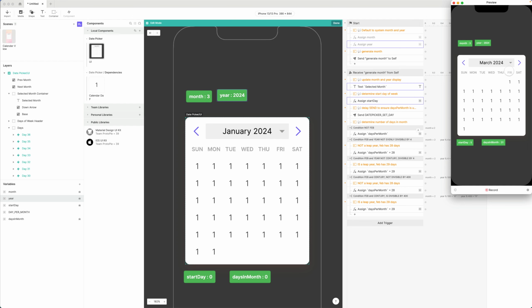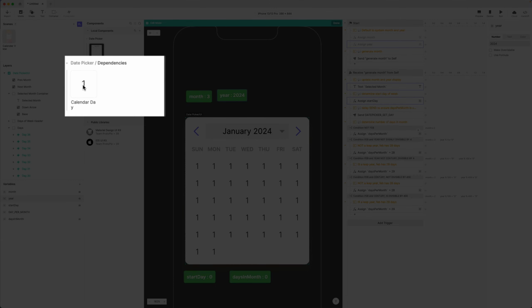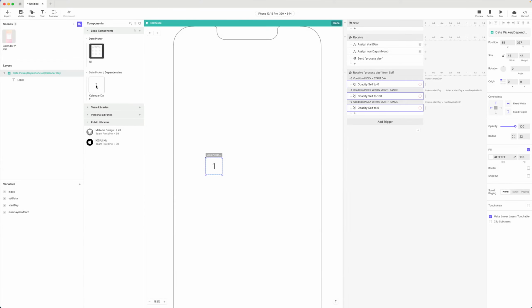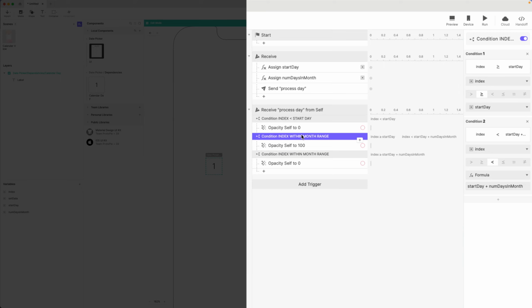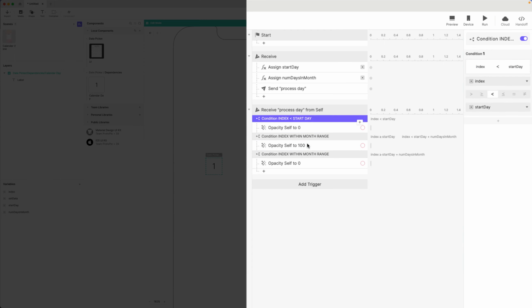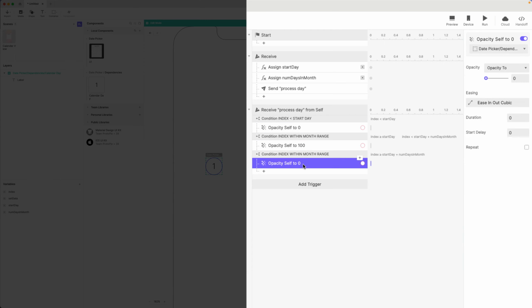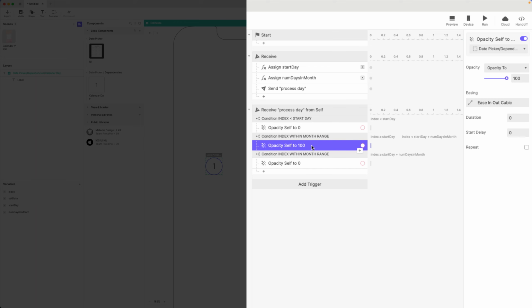We're obviously missing, though, the label number. These should now be numbered to match the day they represent. Let's go back into our calendar day component. And under this one right here, the index is within the range. This is the only time I need to update the label. Here and here, in both cases, we are hiding the component. So I don't need to update the label here. I only need to update it here.